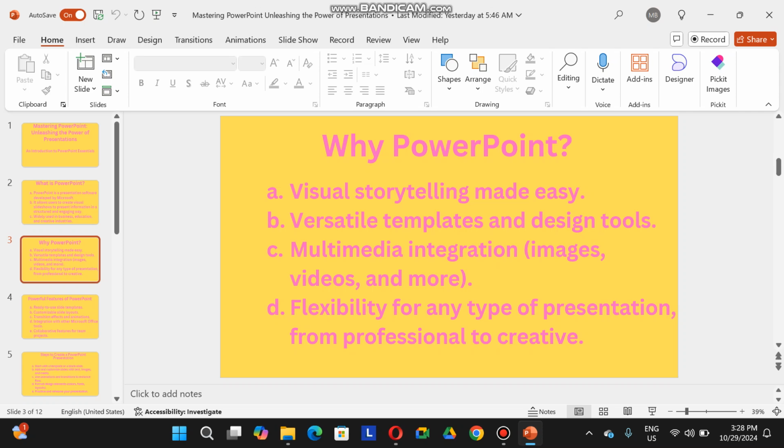Why choose PowerPoint over other presentation tools? Well, for one, it makes visual storytelling easy. You can use templates and design tools to create professional looking slides in minutes. PowerPoint also allows you to integrate multimedia like images, videos, and even audio, making your presentations more dynamic. Plus, its flexibility means you can tailor your presentation for any type of audience, whether it is a formal business meeting or a creative project.